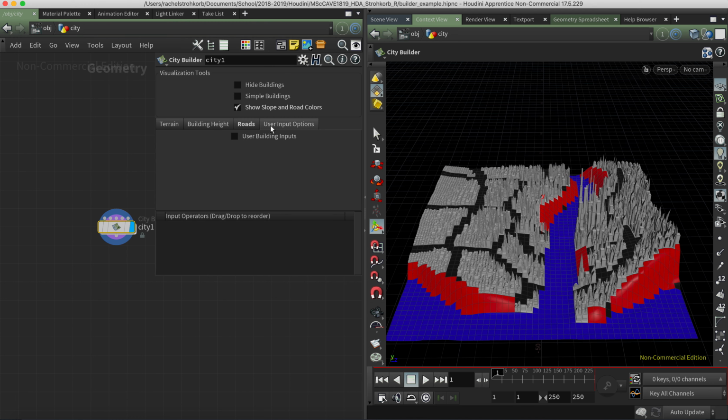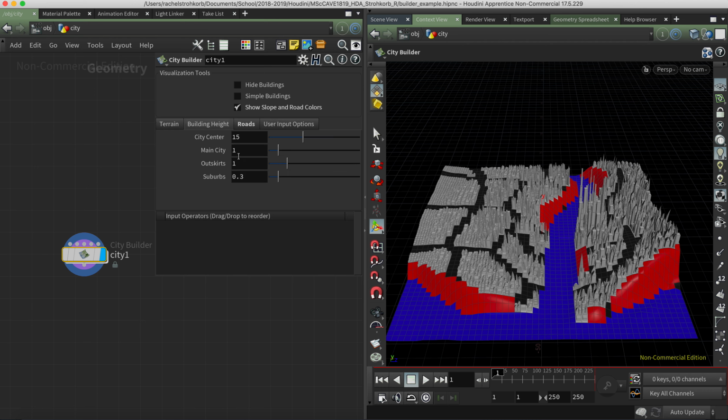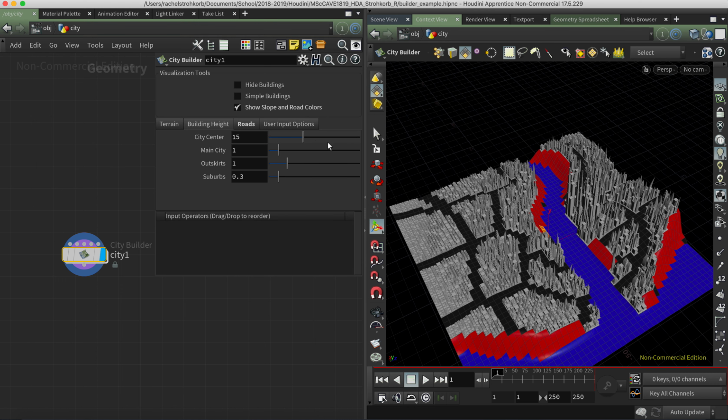But there's other options. One of the requirements for this project was that we be able to input user buildings. So if the user had different buildings that they wanted, they could put them into the inputs up here. I didn't test that very thoroughly, so it's not the greatest feature. But you can also change the height of the buildings. These are the default settings because I think they're pretty and I like them. You can change the height of the buildings in the city center.